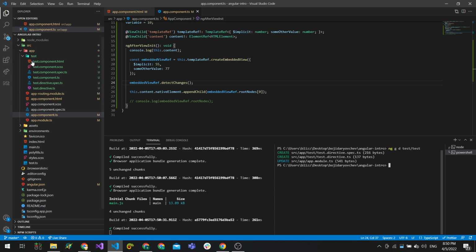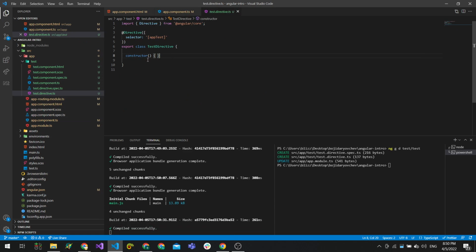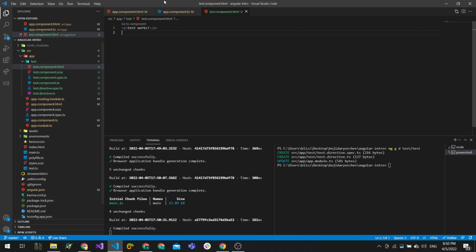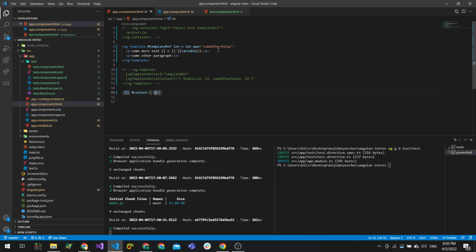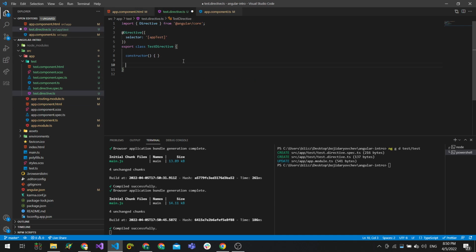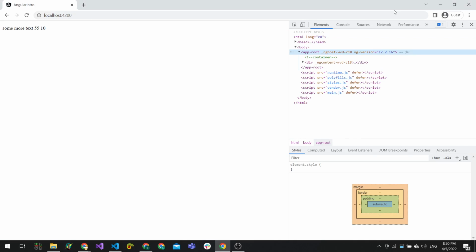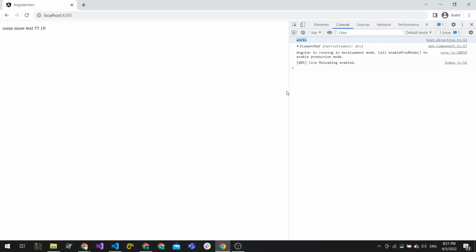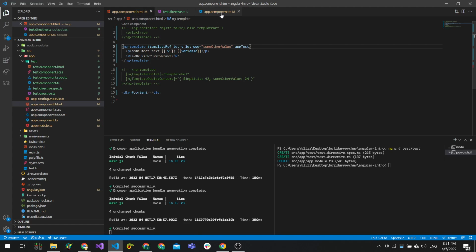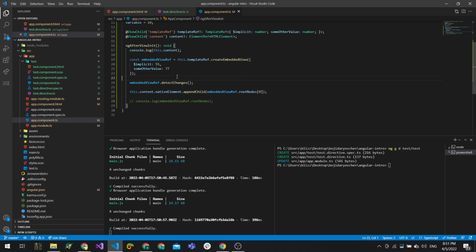Wait a bit, there we go, we have our test directive. So now I want to put that directive on top of our ng-template, like so. Now in our directive, let's go in our ngOnInit method and console log "works", like so. So it gets logged here. The directive gets applied, and the ngOnInit gets invoked, even if we don't do this here.